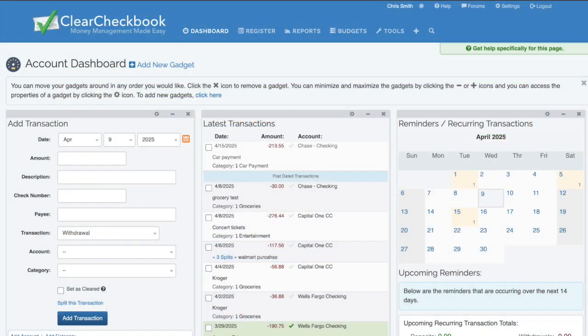ClearCheckbook is an application that helps you manage your finances online. Today's video will cover exporting your transactions from ClearCheckbook to a CSV, QIF, OFX, or QFX file. Exporting transactions is the best way to send or print your transaction data if you need it for tax purposes. Exporting transactions can also be used as a way to save all of your transaction data to your computer if you want to have a hard copy or if you need to run other types of analysis on them.